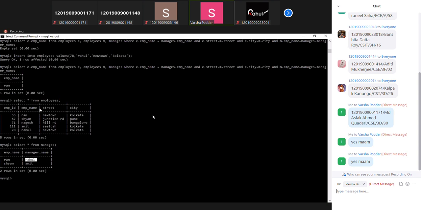So the first condition is the employee name I am mapping with this manager's employee name. Fine. So Ram is mapped and Sham is mapped. Fine. Nagesh does not have any manager, so not assigned. Next, Ram's street is mapped to Rahul's street, right? This one, E dot employee name equals manager dot employee name, then E dot street and manager dot street. Then Ram's Kolkata, that is E dot city, is mapped to Rahul's Kolkata, that is M dot city.